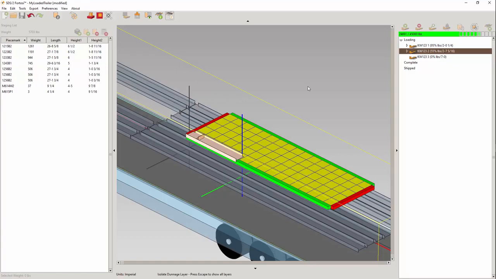We continue to improve Fortosi to make your loading experience even more enjoyable, enhancing your experience and reducing risk.